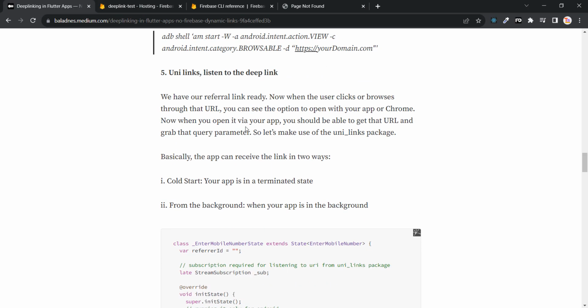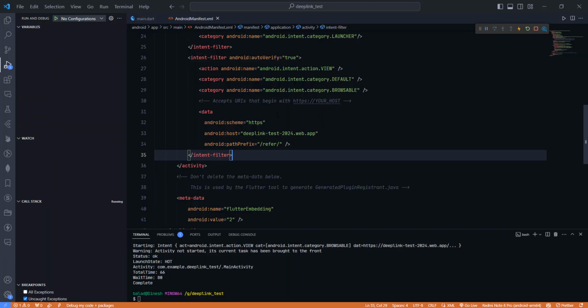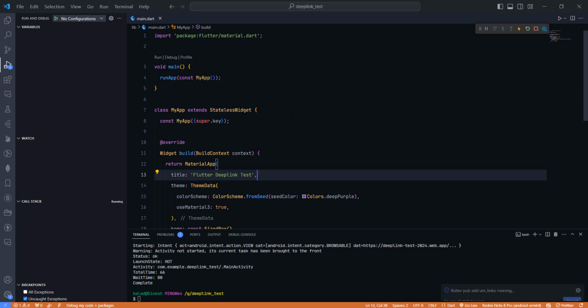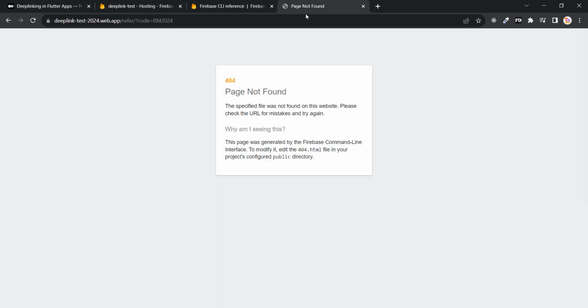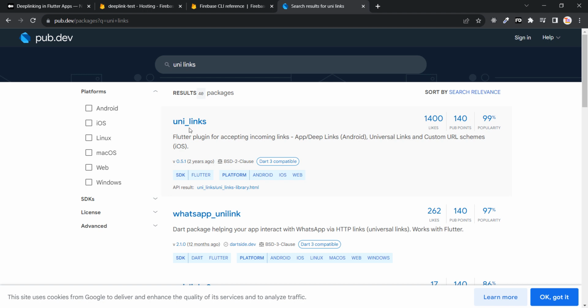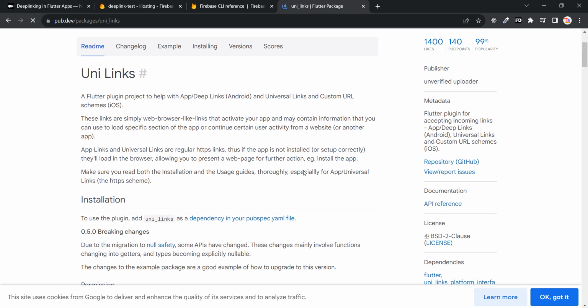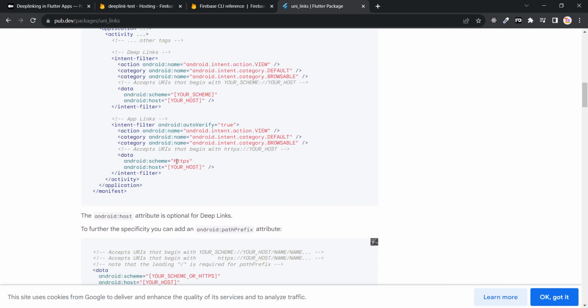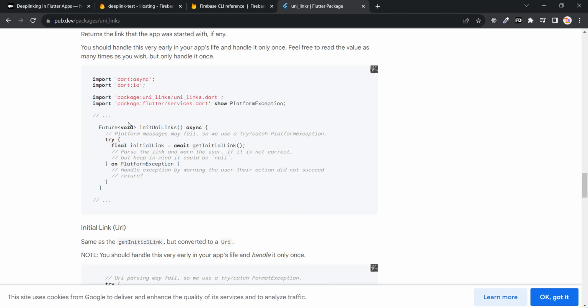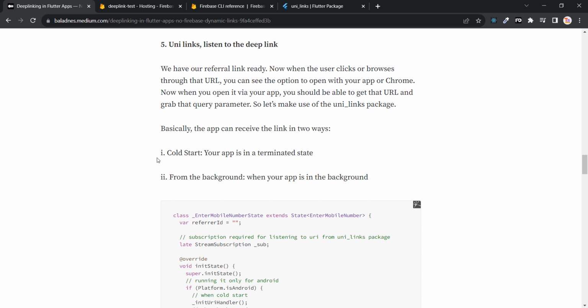Cool. So uni_links, let's try this. What is this? It's simply a package. You should first add this uni_links package. You can read a lot about uni_links on pub.dev. It's for accepting the incoming links. App Links for Android and Universal Links for iOS, and how it works is given here, what configuration needs to be done, what the usage is, and how we can use it to get the link. I have mentioned it briefly in the article as well.